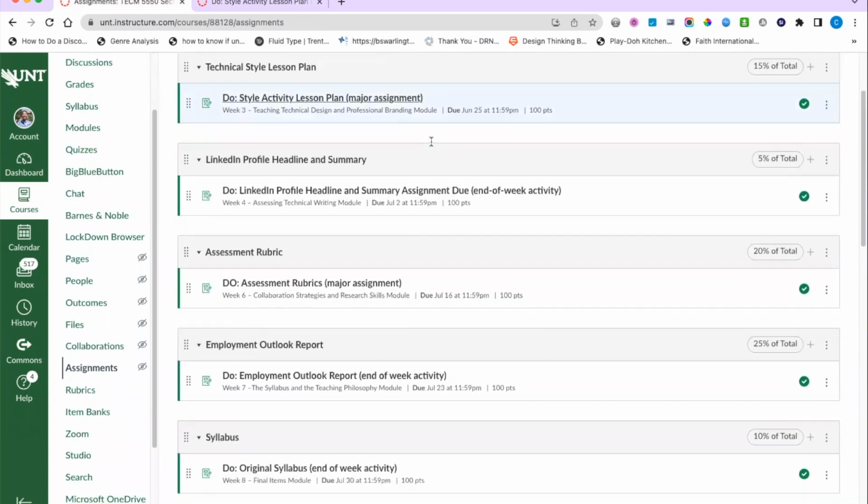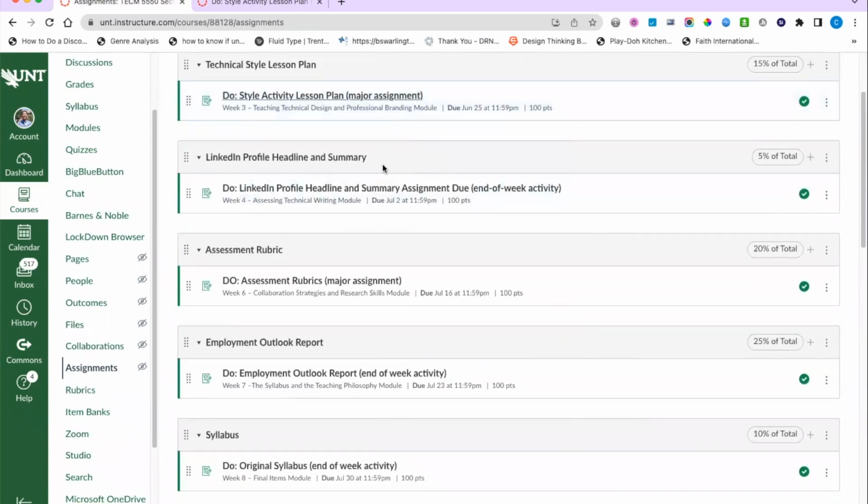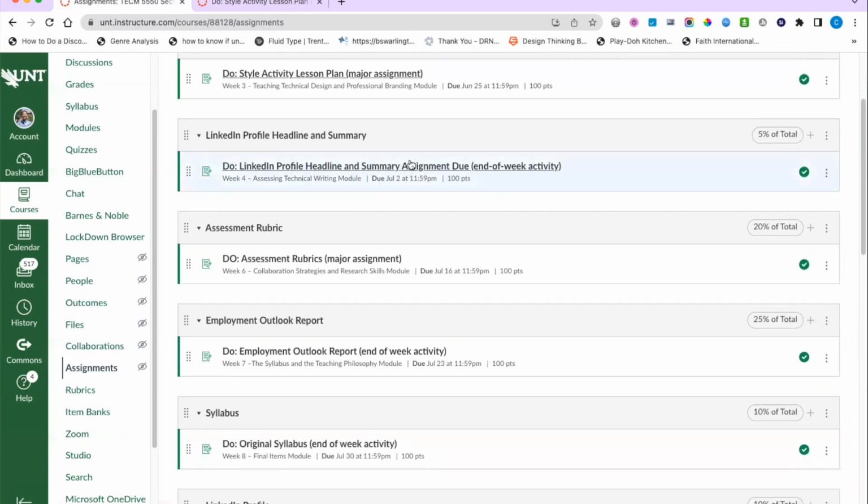pedagogy and teaching. Second major assignment's only worth 5% of your total grade, but this is the LinkedIn profile headline and summary. This is an assignment that your students, TECM 2700 students, will be completing. And so part of what we want to do as we're designing this course is to have you complete some of the things that your students will be completing as well. So that one's worth 5% of your grade due at the end of week 4.